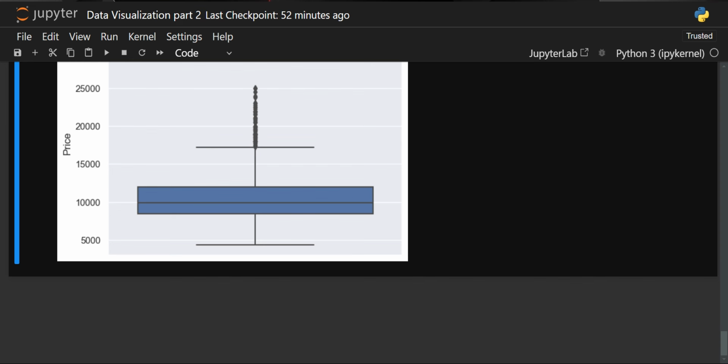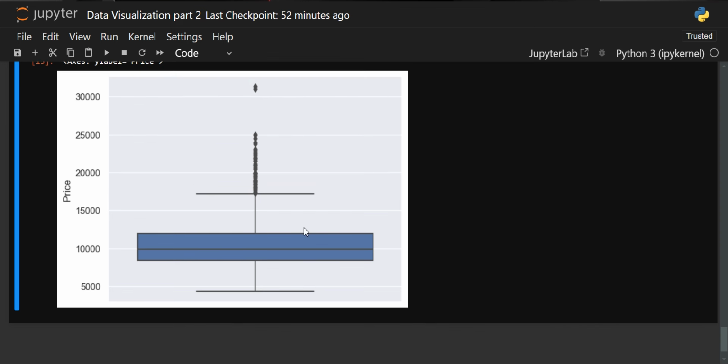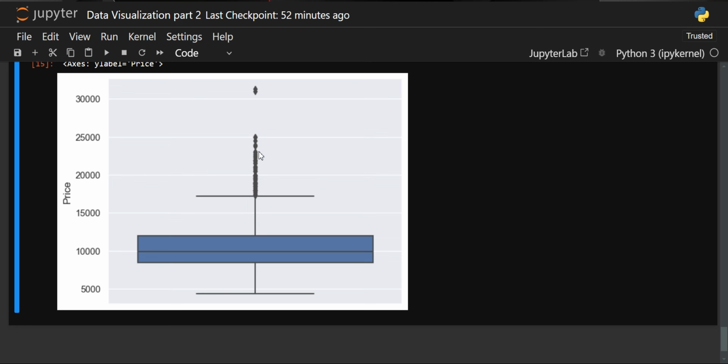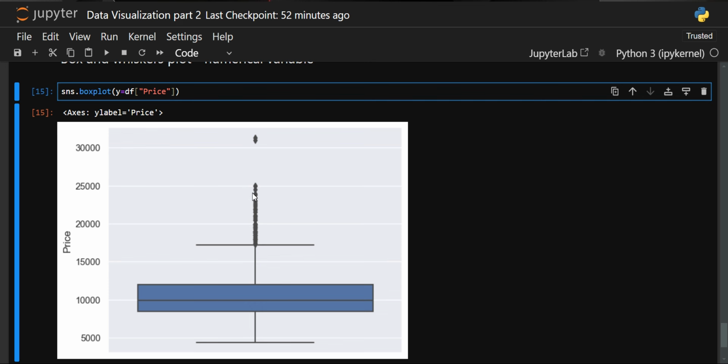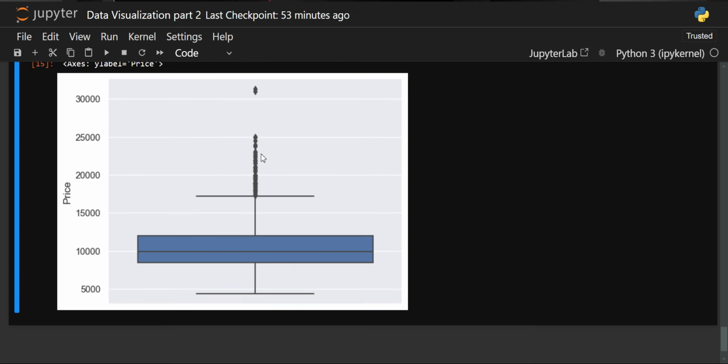Okay. Now, this was the box and whiskers plot. Now, you can see some points at the top of the horizontal line. These are some outliers. Now, what do we mean by outliers? Outliers means the values which are extreme highest. These outliers could be at the bottom also. If they are at the bottom, then they are extreme lowest values.